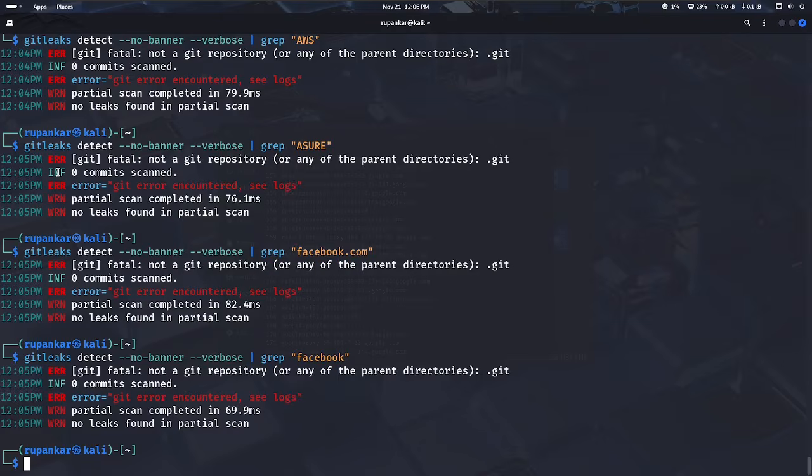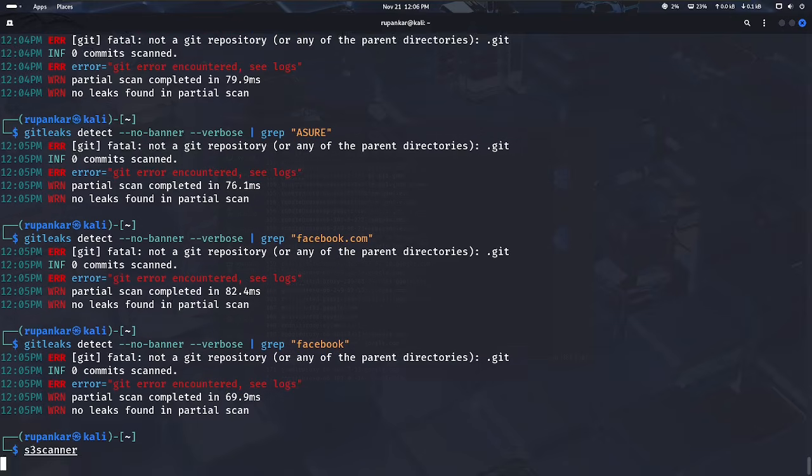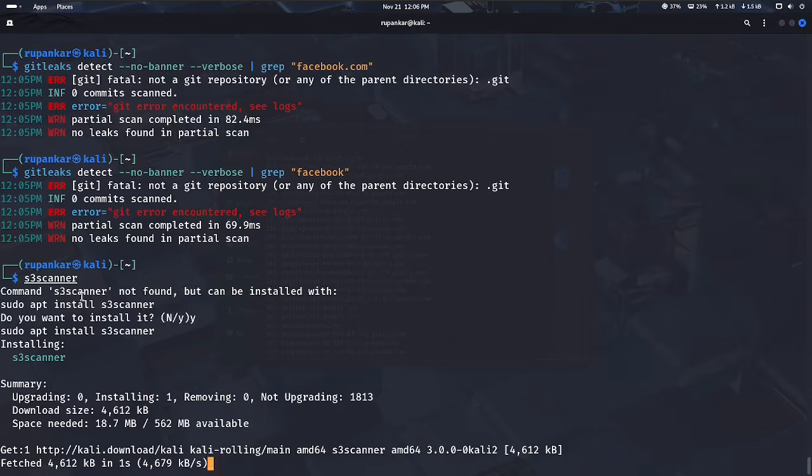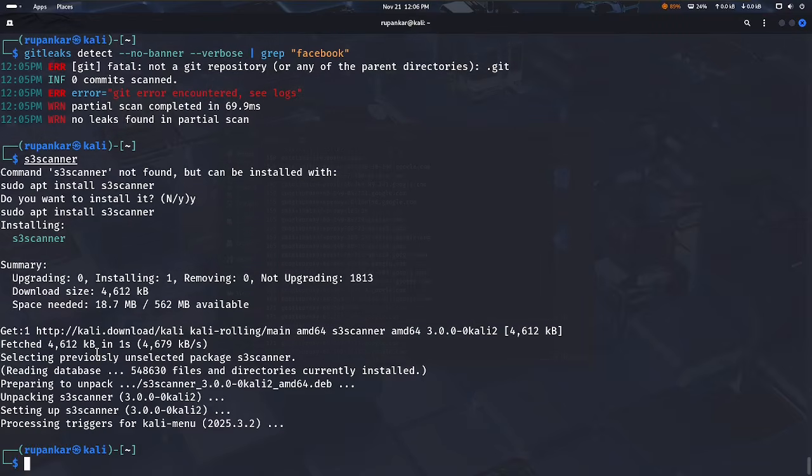After that, we have some tools to recon AWS buckets also, like S3 Scanner. You can go for S3 Scanner. This also does not come pre-installed in Kali Linux. So S3 Scanner is now downloading, and now it has downloaded. Let me open the help menu.